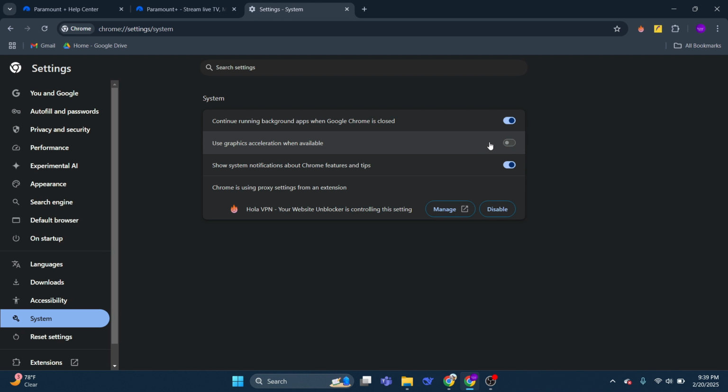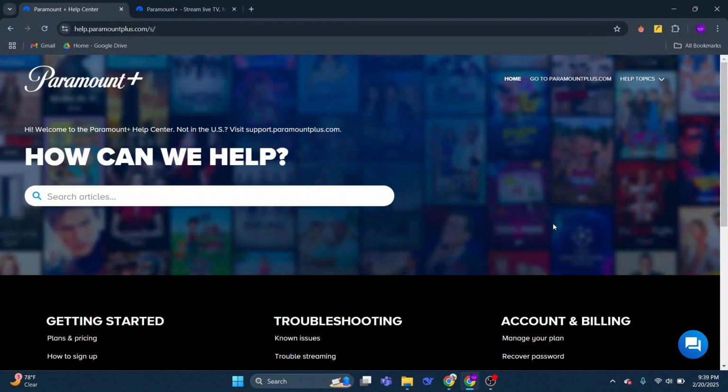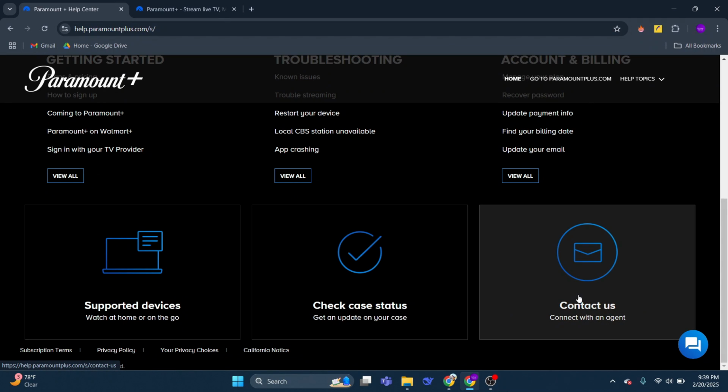If that doesn't solve your issue, then most likely the issue is from your account. To fix that, you need to contact support. So go to help.paramountplus.com to access their help center. In this case, we need to start contacting support, so go to the option that says contact us at the bottom right here.